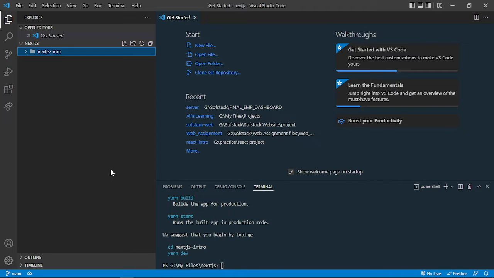So as you can see, we have installed our NextJS, and now we have created our first project, which is NextJS intro. So I can name it anything, but I have named it React NextJS intro. So let's see what is in this folder, and you can also see it is suggesting us to build the app for production by using this command, yarn build, and also it is asking us to start it in the production mode by using the yarn start command. If you want it to run in the development mode, then you can use the yarn dev command.